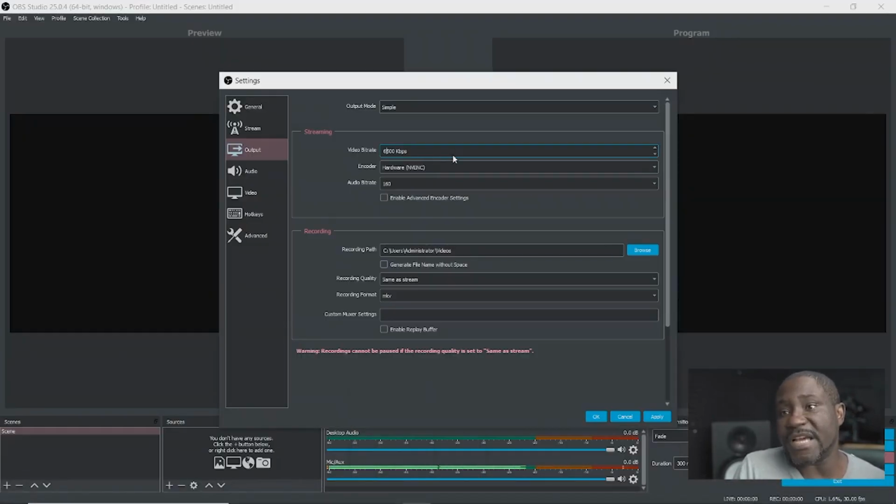So do your own speed test and figure out how much you want. If you don't know what to do, or this is too technical for you, just leave it as the default and it's good enough to start streaming, right? I just like to bump it up a little bit more. That's it. So that's all I'm going to change on this page. And then I'm going to click apply.